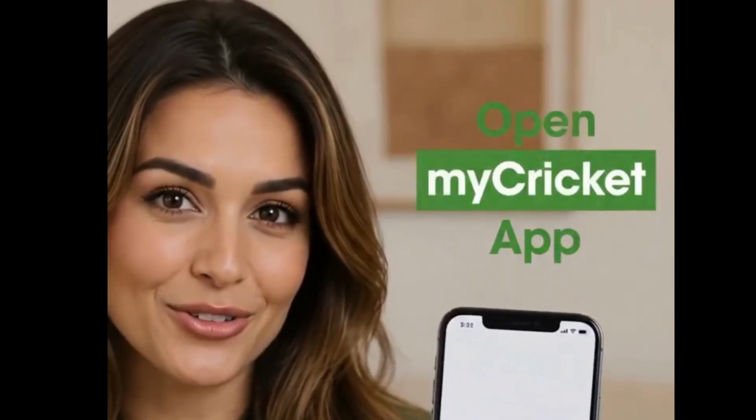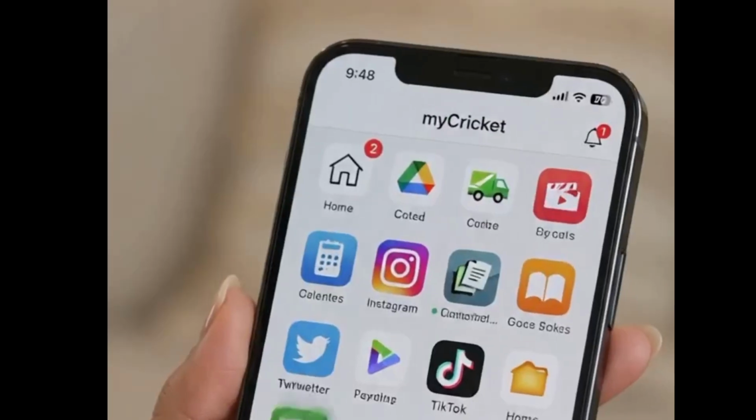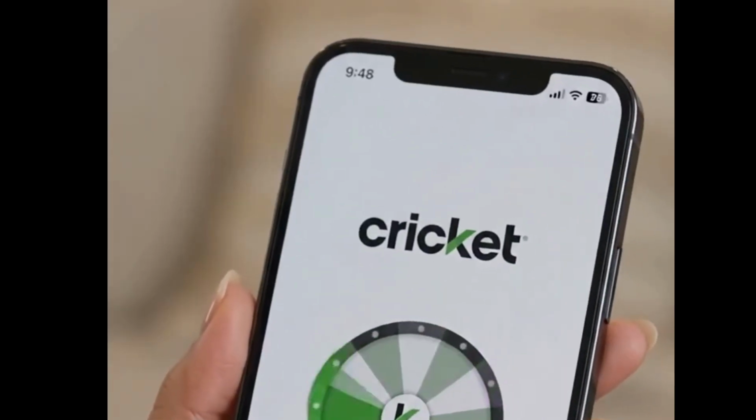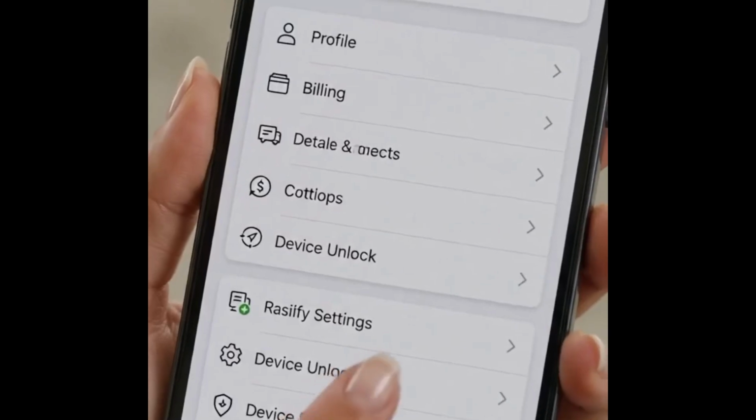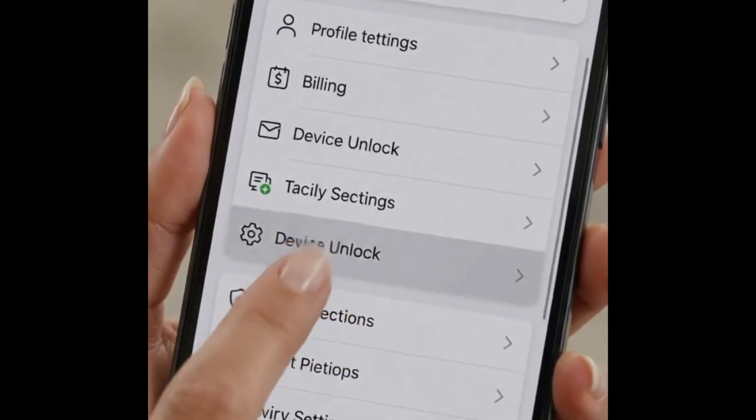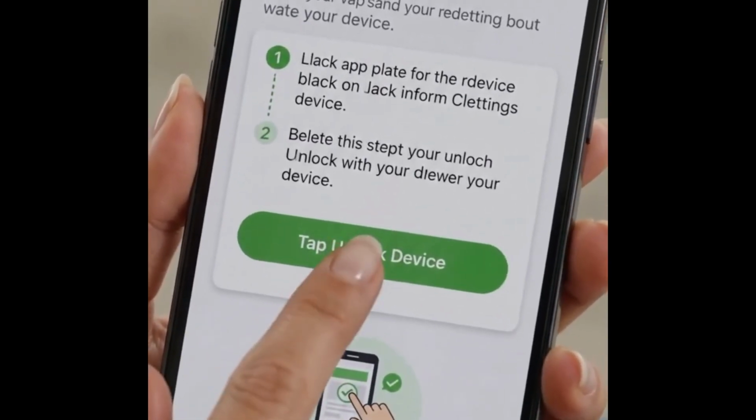If you have a Cricket account, open the myCricket app and log in with your account details. Go to the device unlock option. Follow the instructions. Tap unlock. Wait for the confirmation message.